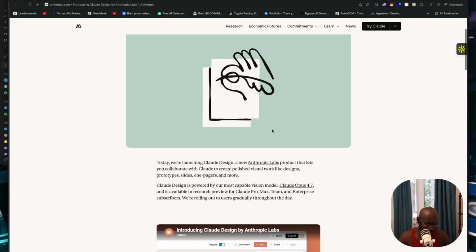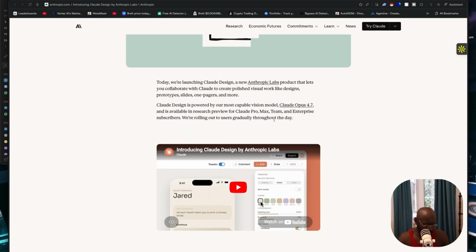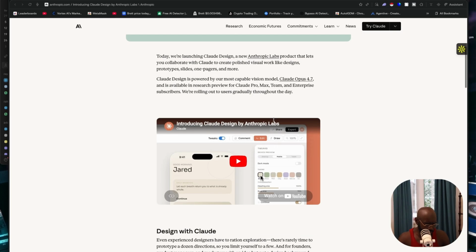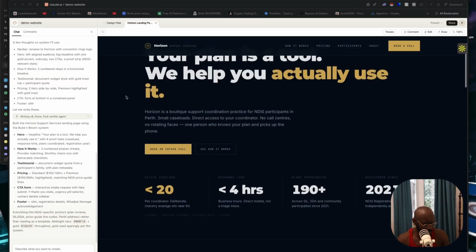So the model behind this is Opus 4.7. It just got released recently, and it is said to be the most powerful visual model that Claude has right now. It handles images up to 3.75 megapixels, which is 3 times the resolution of the previous Claude models. And that matters here because Claude is looking at what it just rendered, and it's reasoning about it visually, not just through HTML. And this is where it becomes a game changer.